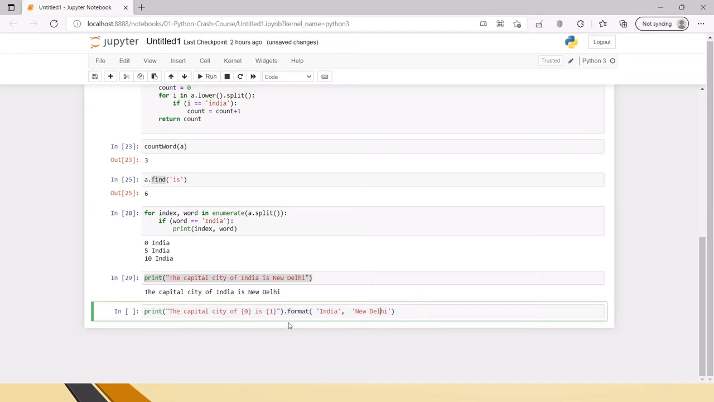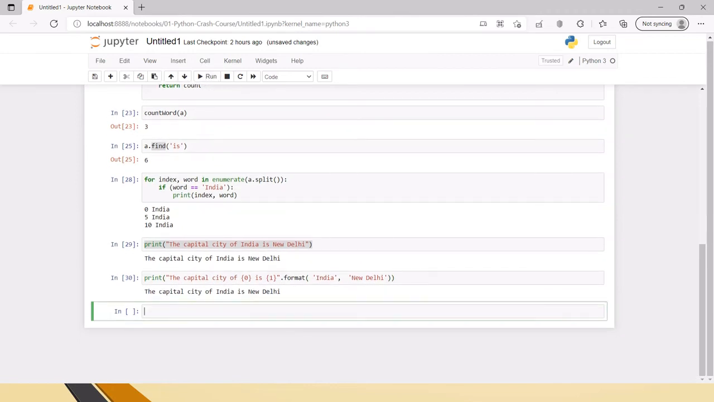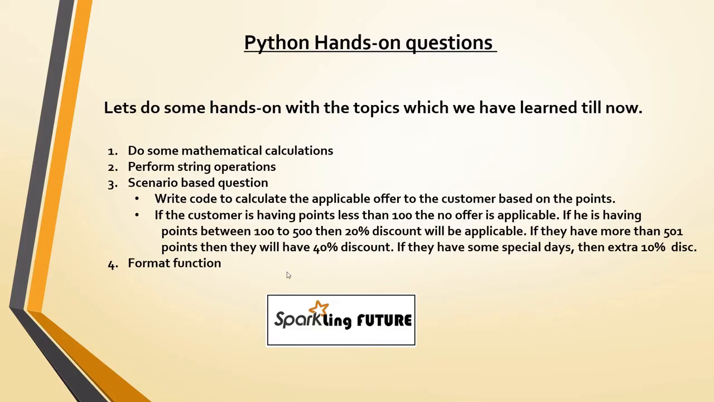Now let me run this. The brace should end here. Now you can see we have given 0 and 1 inside the print, but it is giving the full statement saying that the capital city of India is New Delhi, and these two are passed here. Here I am hard coding. Instead of hard coding, we can assign these variables to a and b or something else, and you can try that as well. This is very important while working with Python, because when you wanted to print dynamic values, we will use this format method. So this is about the format.